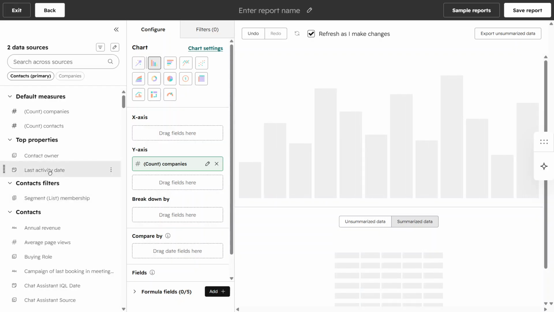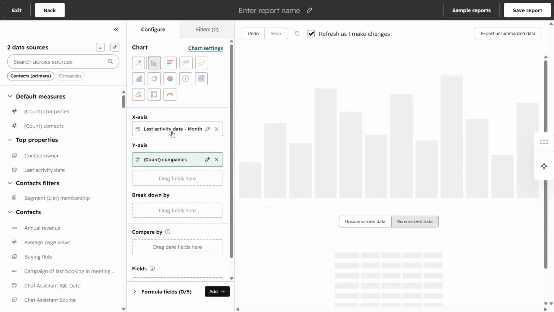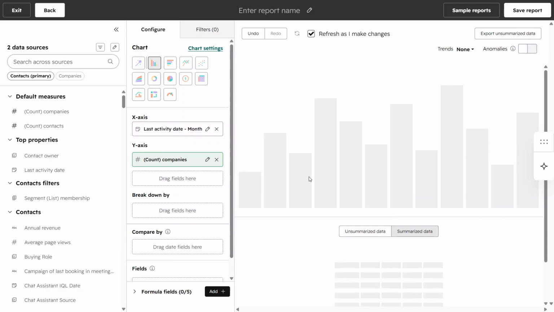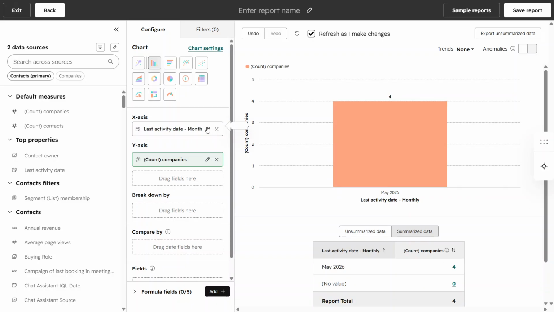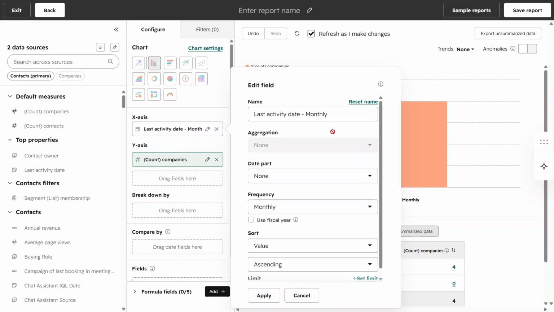As you add items, the right side updates instantly with a visual preview of your report. If you need to remove something, click the X next to it. To refine a field, select the pencil icon to rename it or change its aggregation, like switching from count to sum or average. Numeric fields behave as measures, while text or categorical fields act as dimensions to group your data.